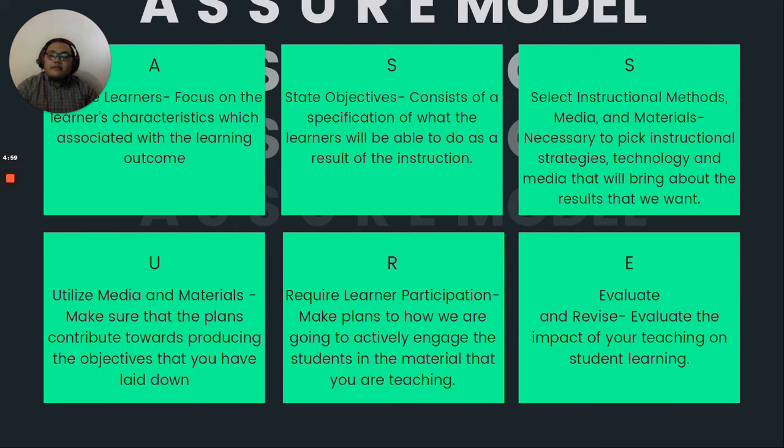The next step is R, require learner participation. This step actually belongs within the earlier steps, and it requires you to make plans for how you are going to actively engage the students with the materials that you are teaching. This needs to be figured out both at the class level and also at the individual level.